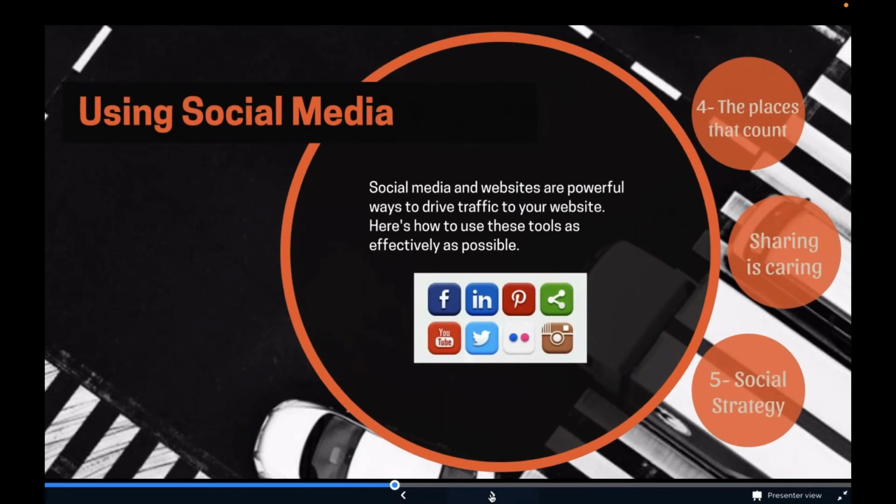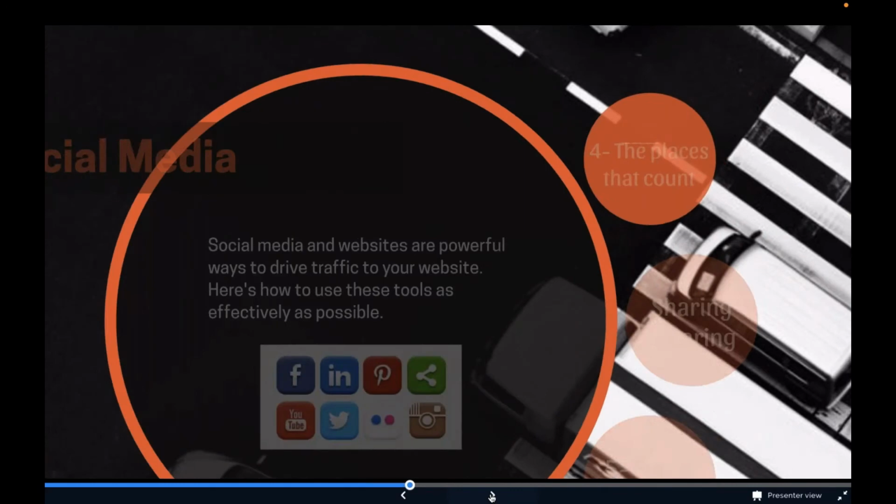Okay, a few words about using social media. So obviously we know social media is a powerful way to drive traffic to your website.